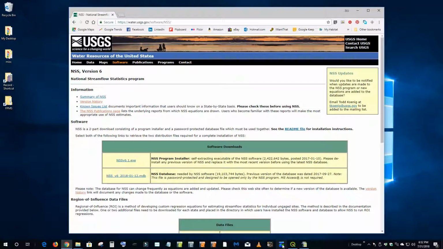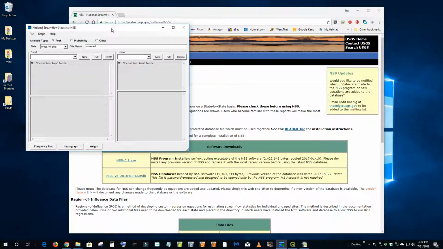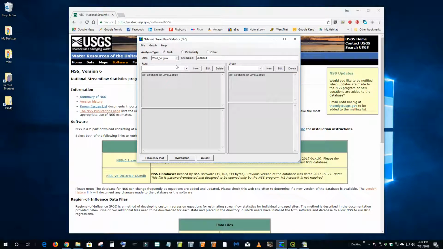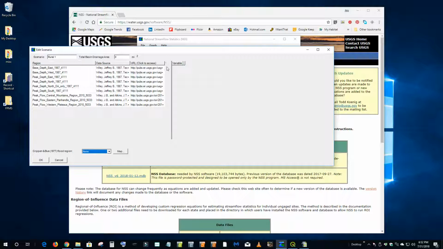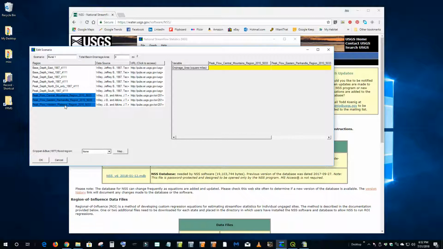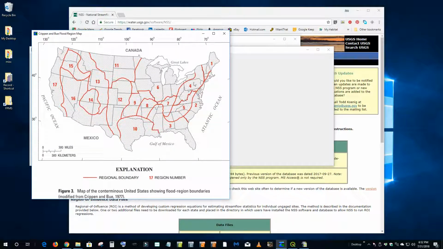So let's just go ahead and do that. West Virginia, and if I hit new, here's what's important. Here's what we're going to work on today. All these peak flows here are from a map, and there's a map associated with these regions in the state. And there's a map here, and our state is always 4.